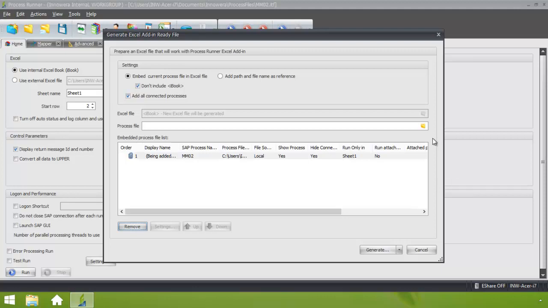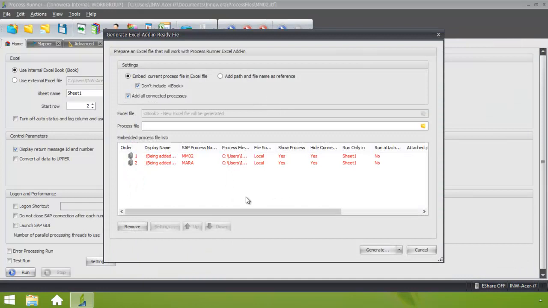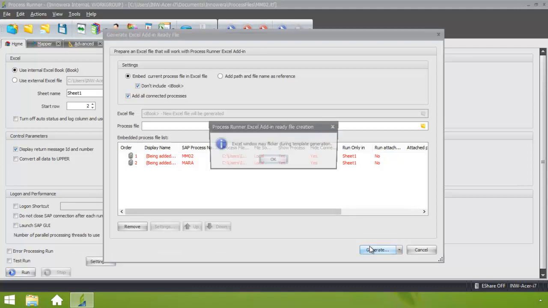Now if I wanted to embed an additional process file into the Excel spreadsheet which will be created, notice that I have here this MM02 process file that will embed. If I wanted to embed an additional process file, I just click on this button here. And from this folder where I have my process files, I can select an additional process file. I'm going to choose Mara, a data extraction file. So now I have 2 process files that will be embedded in this Excel spreadsheet. Go ahead and click on Generate.